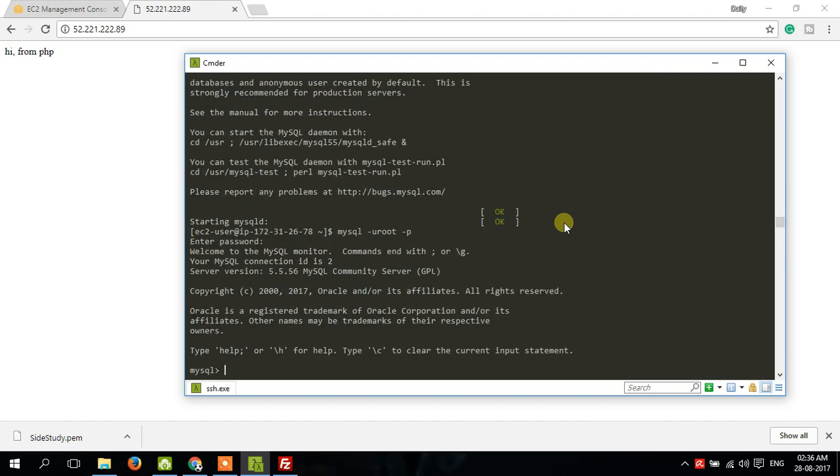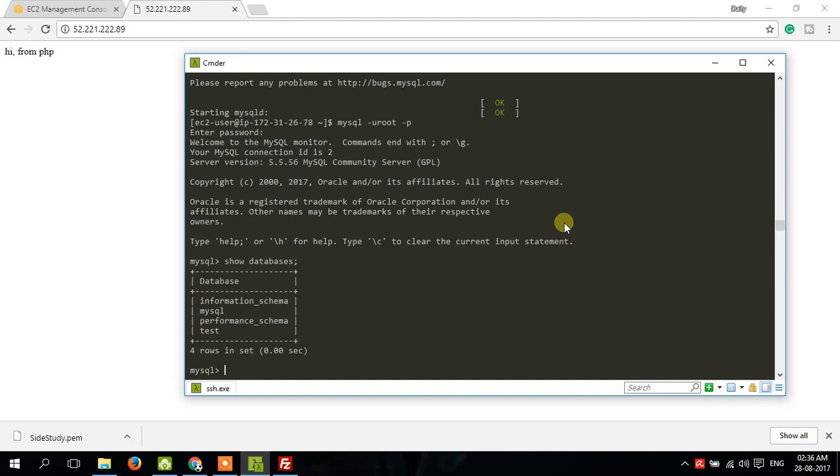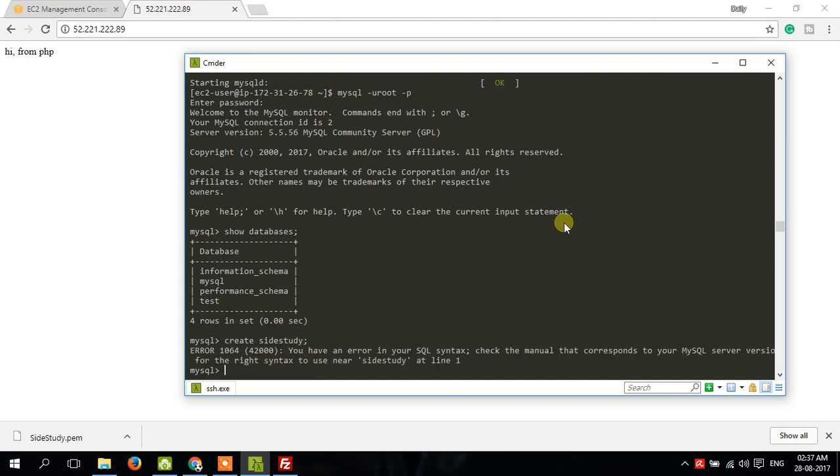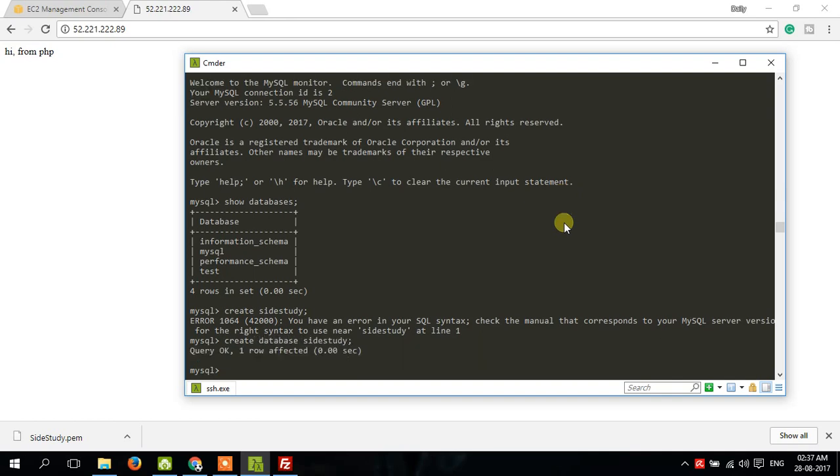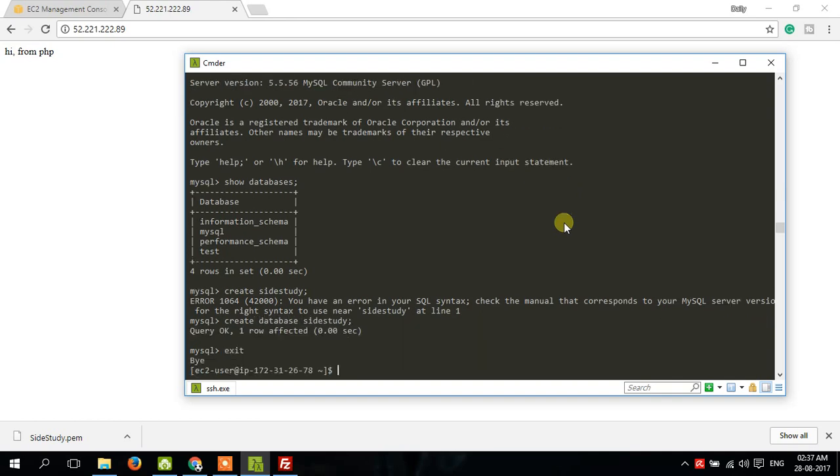You can list databases with the command show databases. You can create a database; we have to add the command create database sitestudy. We'll exit this. So we will try to host WordPress with this database, which is the most popular CMS.